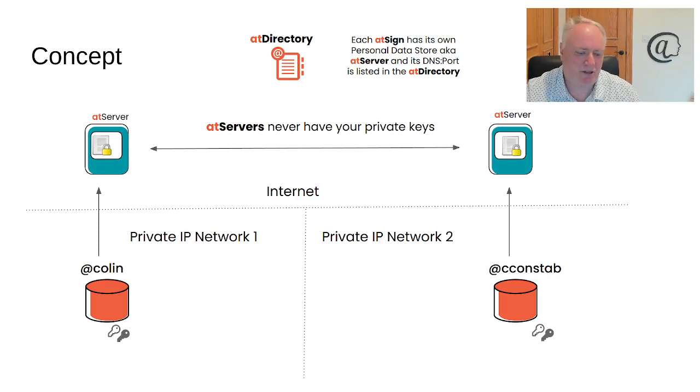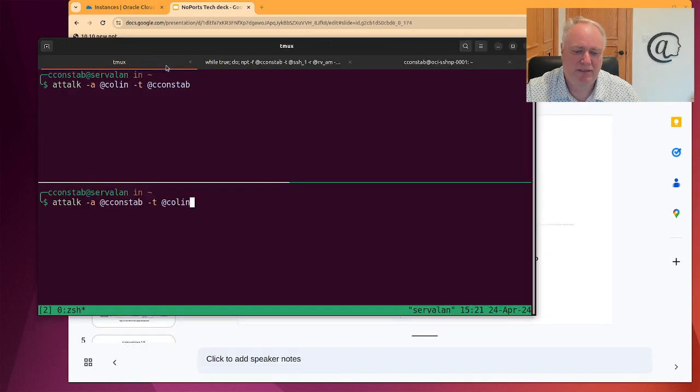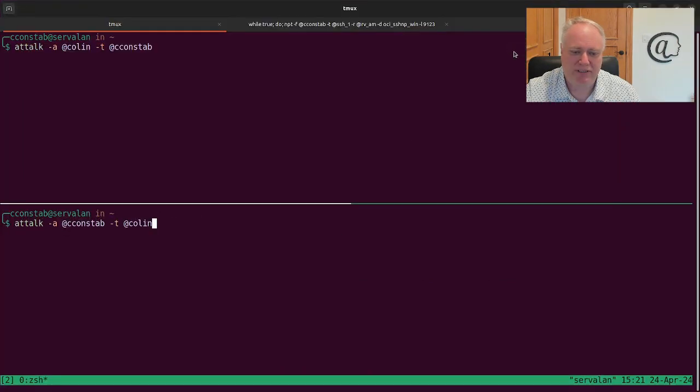So let's show you that in action, because this is one of the building blocks of how we actually do this. So let's just go out of that, and let's do a bit of that sort of connectivity. Here I've got a program we call atTalk, and I'm saying my at sign is @colin, and I'm speaking to, so the minus t is to, @cconstab. And if I hit enter there, I'll connect to the @colin atServer, and I want to send messages to @cconstab. And then down here, I'm basically doing exactly the same in reverse.